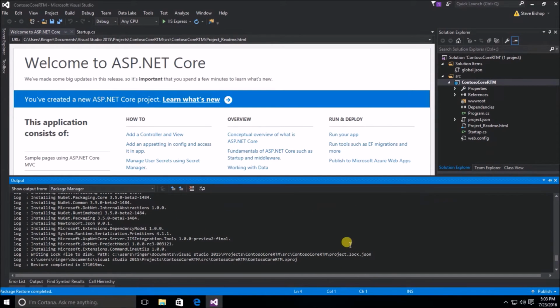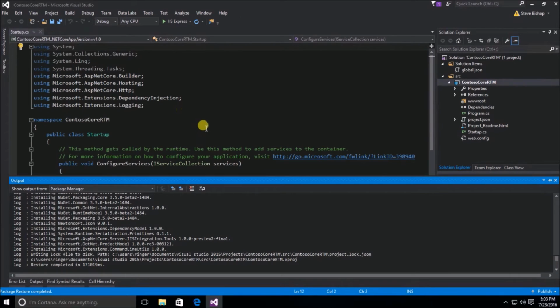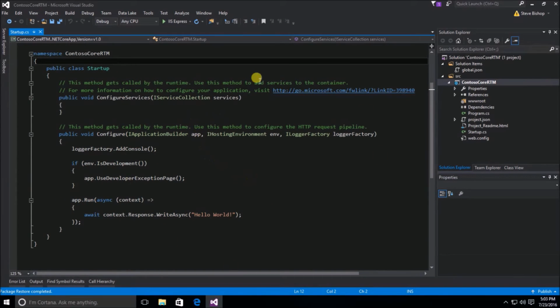Once all the packages have been restored, we can close the welcome window. I just want to show you in the startup class that now we have basically a blank startup class. We don't have any of the things that we had in our old project, and that's actually what we want. We're going to want to start with a blank slate here. Now you will notice that the main method has disappeared from the startup class, and those of you who watched my RC1 to RC2 video already recognize that this is what's going to happen.